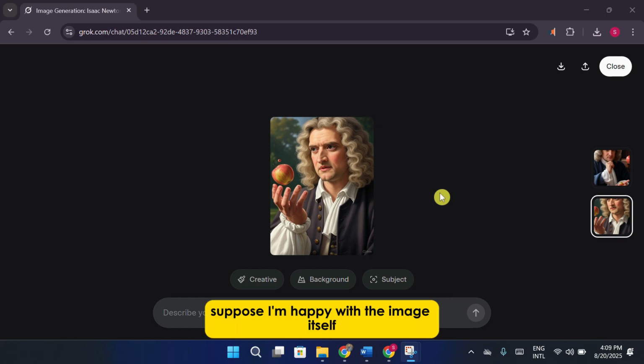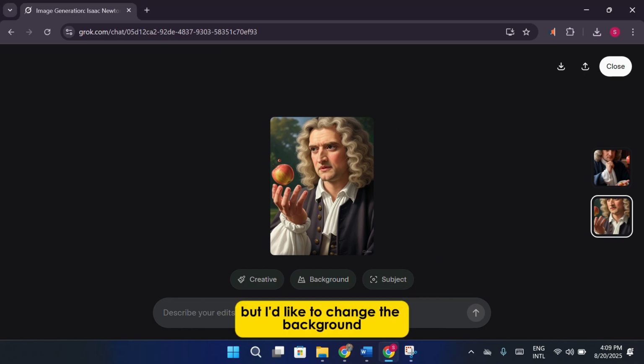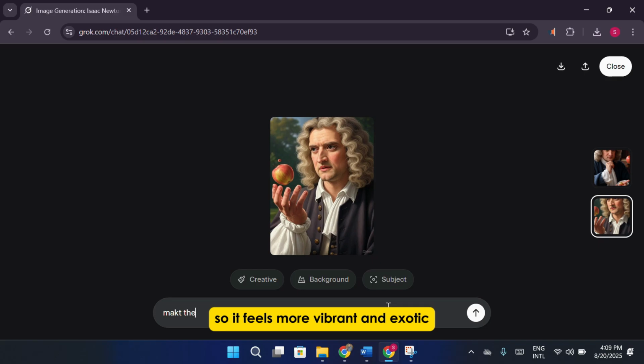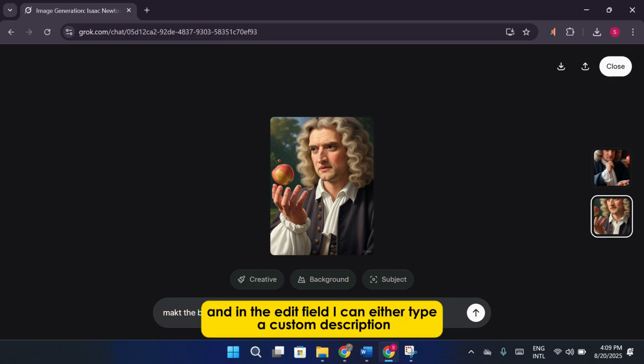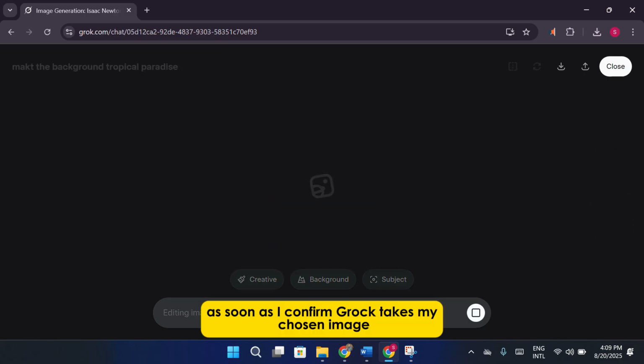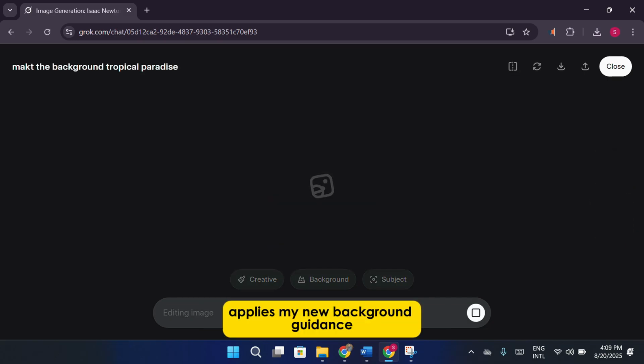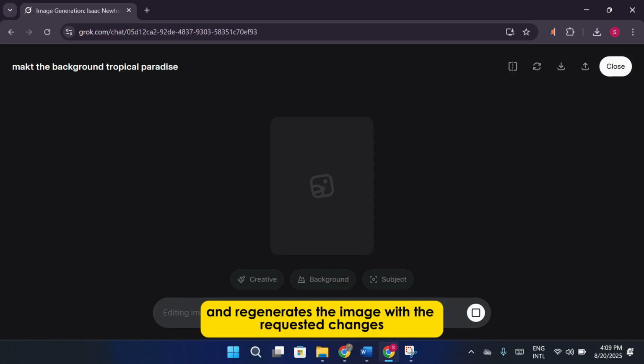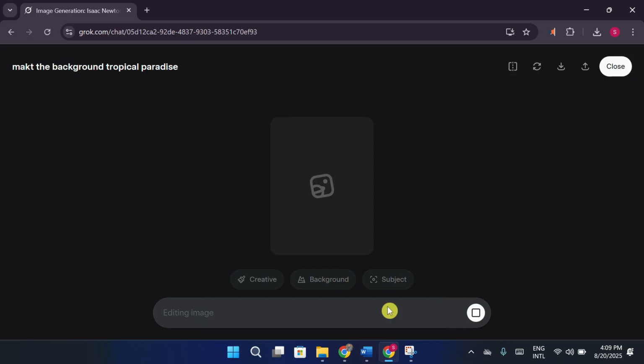Suppose I'm happy with the image itself, but I'd like to change the background so it feels more vibrant and exotic. I'll click on the background option. And in the Edit field, I can either type a custom description or pick from Grok's preset backgrounds. I'll go ahead and select Tropical Paradise. As soon as I confirm, Grok takes my chosen image, applies my new background guidance, and regenerates the image with the requested changes.